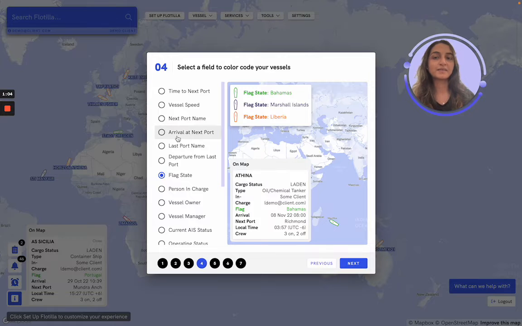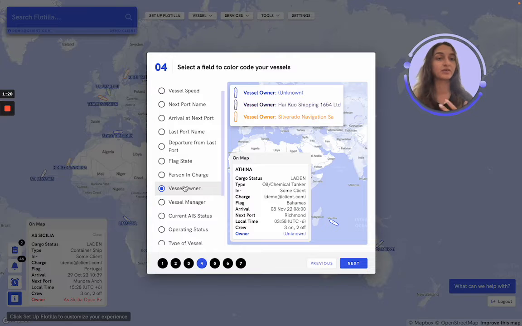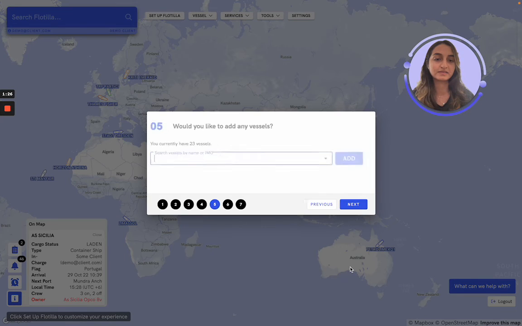Once I click next, I'm going to select how I'd like to color code my vessels. Depending on the kind of company, you could be looking at hundreds of vessels and you need a way to tell them apart. In this situation, I would pick flag state, or if I'm a ship manager for many ship owners, I could pick the vessel owner as a way to segregate or tell them apart. This is really up to you and your preference about how you'd like to see your vessels.